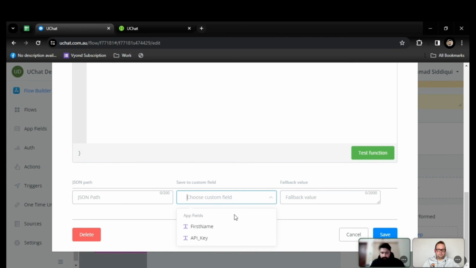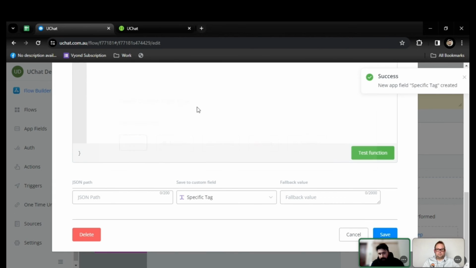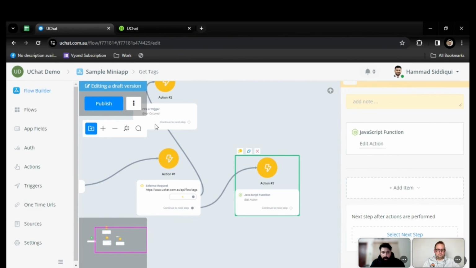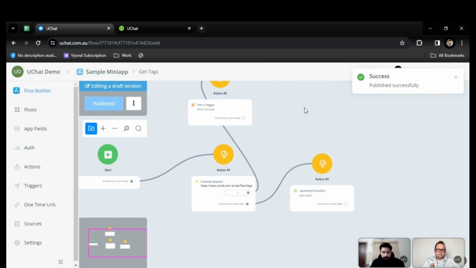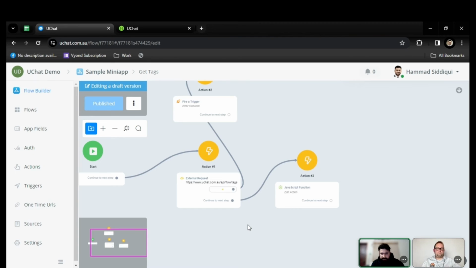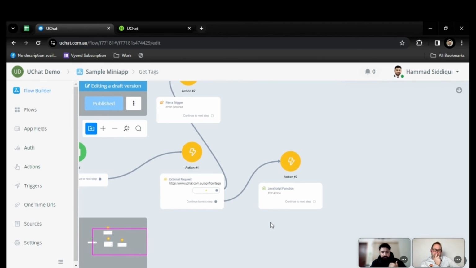For example, let me create another one called specific tag, and I map the name of a very specific tag that I'm looking for here, and then I click on save. Now the output will increase. All the variables that have been generated, their values are filled by the end block, or the end node of the action. All those can be outputted from an action.